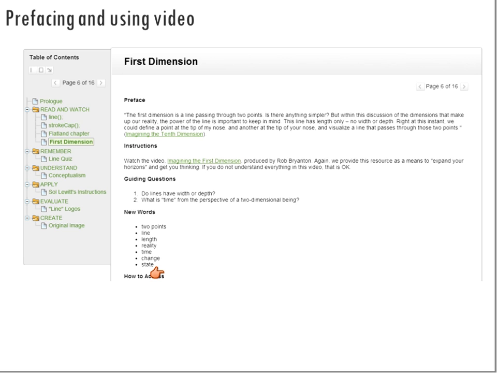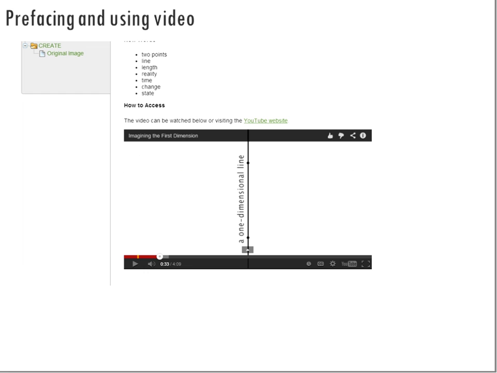We're also very careful to preface any media. So why is this important? What are some guiding questions, even some new words, vocabulary for students to think about as they watch the video. Here we embedded the video into the item. We also created a link to it that would launch a new window.